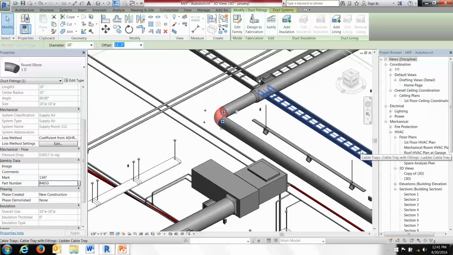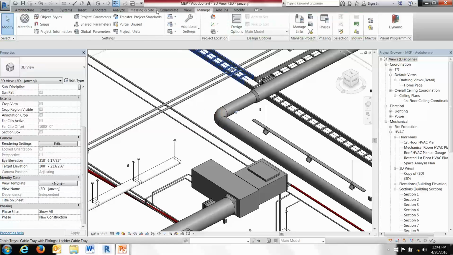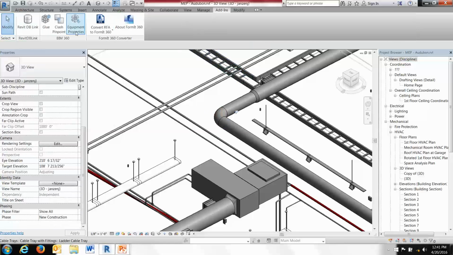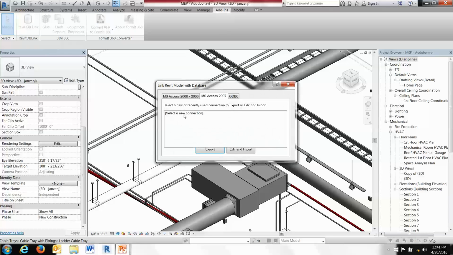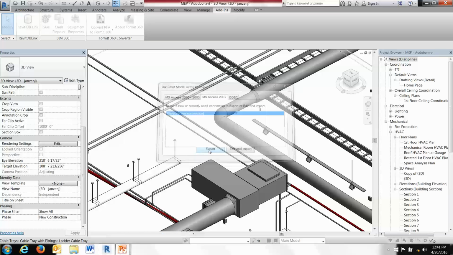Okay, so we put a part number on this. I'm kind of losing my train of thought here. We put a part number on this. So I go to add-ins. There it is. And here's DB Link, Revit DB Link. And it's saying, what do you want to drive to? You want to go to Oracle, or what do you want to go to? And I say, create a new connection, export.